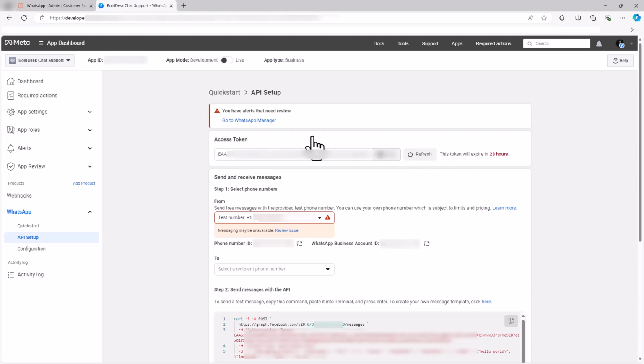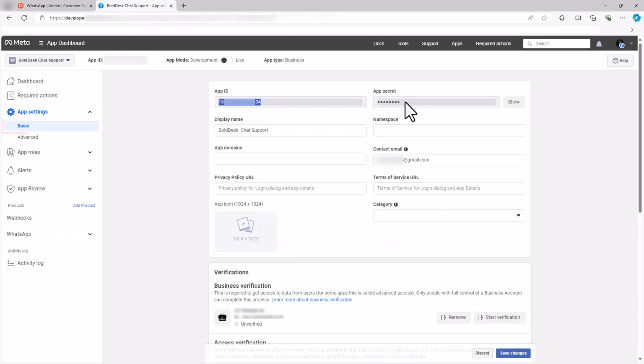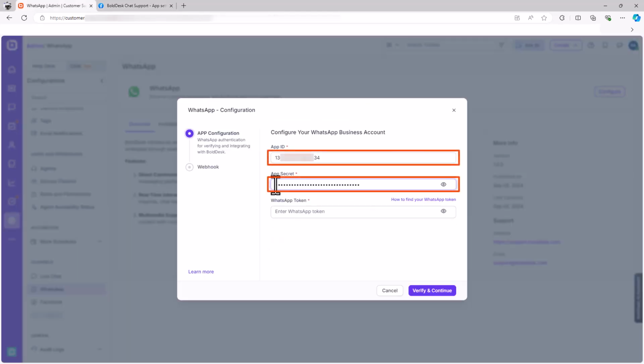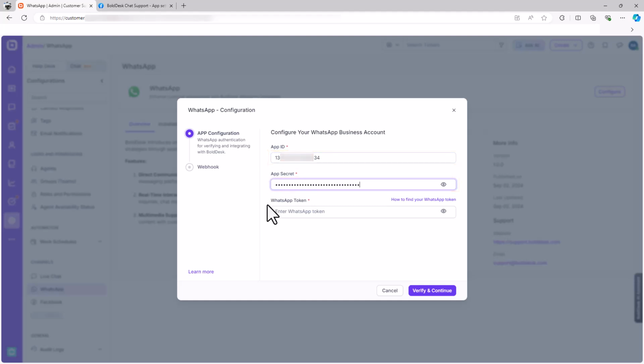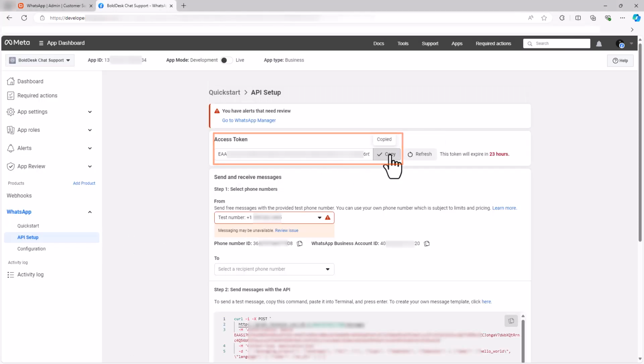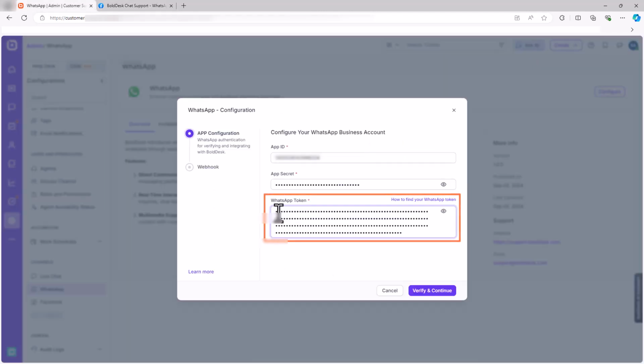Next, navigate to the App Settings and choose the Basic option. Copy the App ID and App Secret and paste them to the App ID and App Secret fields in the WhatsApp configuration dialog. To get the WhatsApp token, select WhatsApp. Click API Setup. I copy the temporary access token and paste it into the WhatsApp token field.